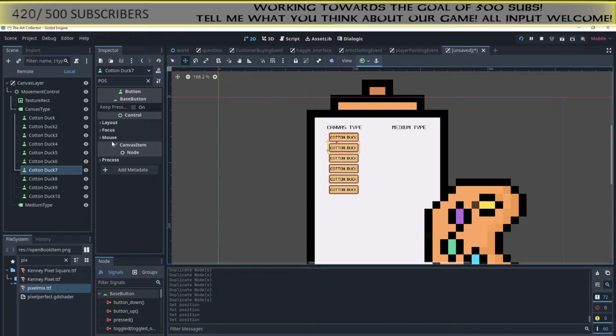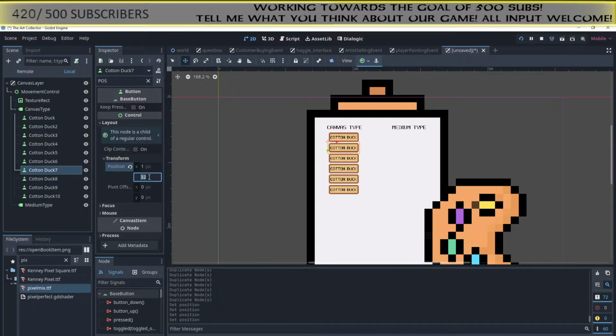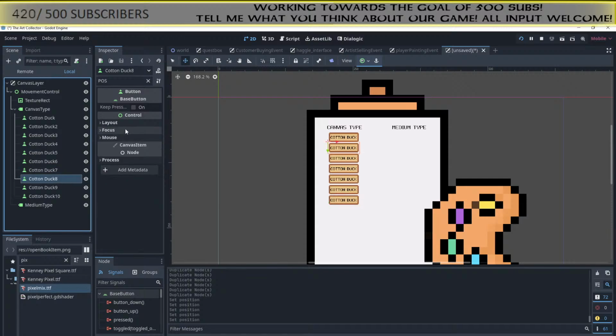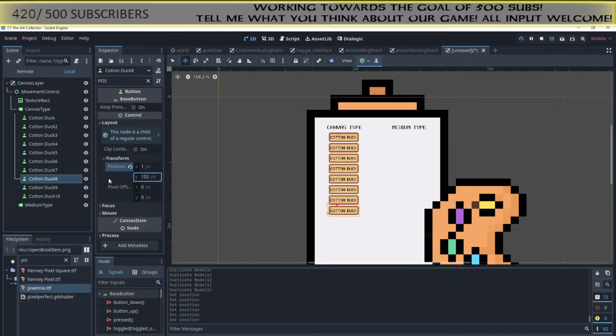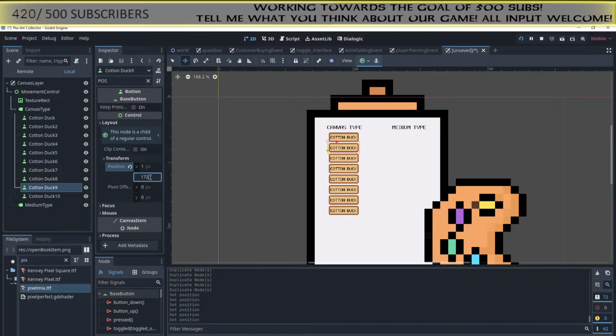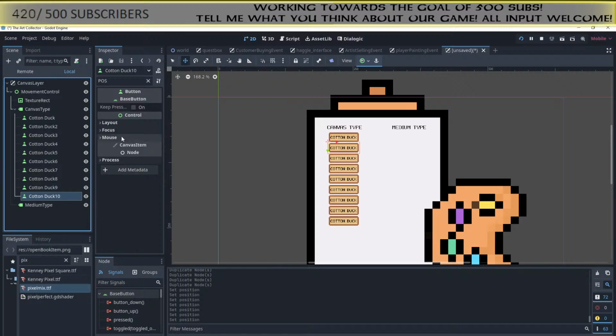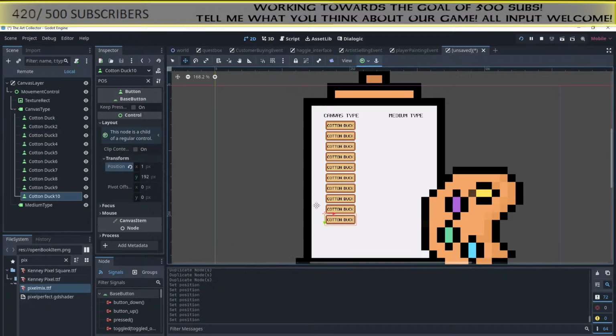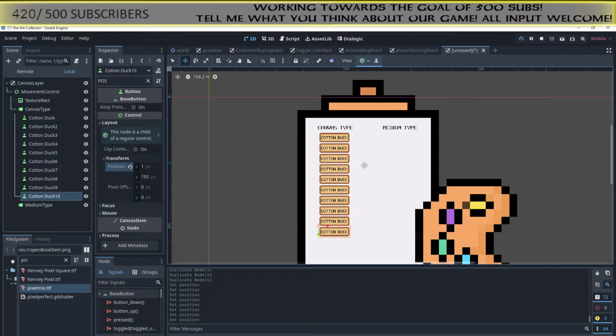Hmm. $132. $152. $172. $192. Reserve some potential open spaces.